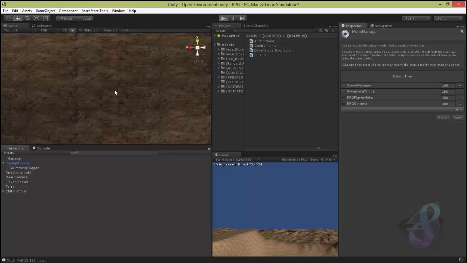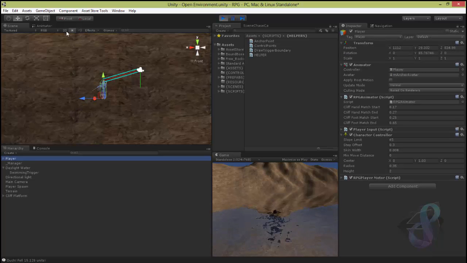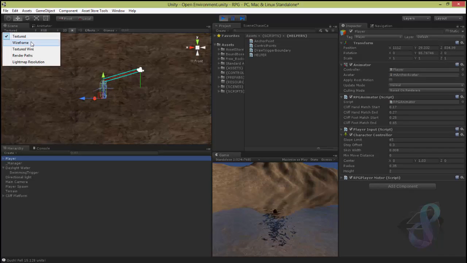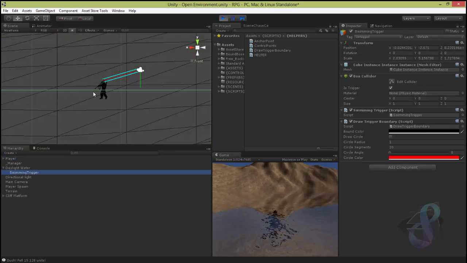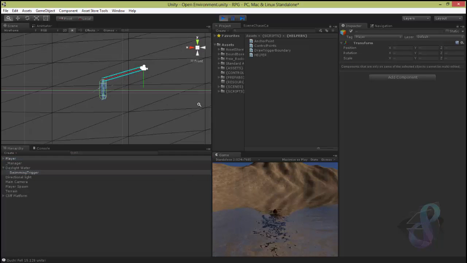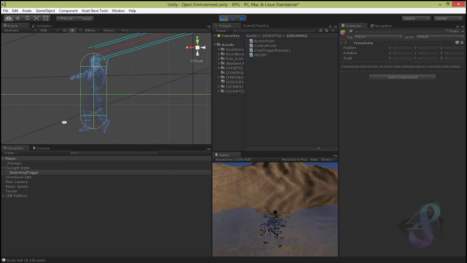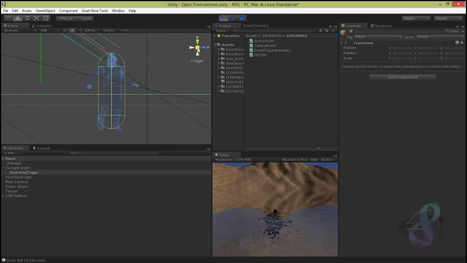And we are dropping and still below the surface. Let me go into wireframe. This box is here, okay? And the player is here. It's not working properly because the call method for OnTriggerEnter is not calling every frame.